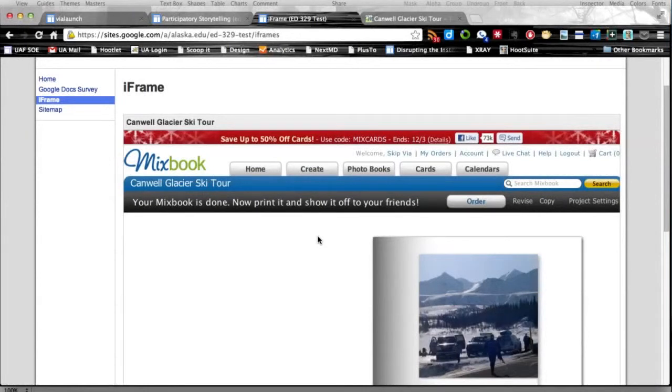Now, the same technique that we just used to embed Mixbook content onto our Google Sites can be used with content from any web page that you can copy the URL to. It's a real good way to get content from a site that either doesn't provide embed code or provides embed code in a format that can't be used in a Google site to make that content available on your own Google Sites web page.